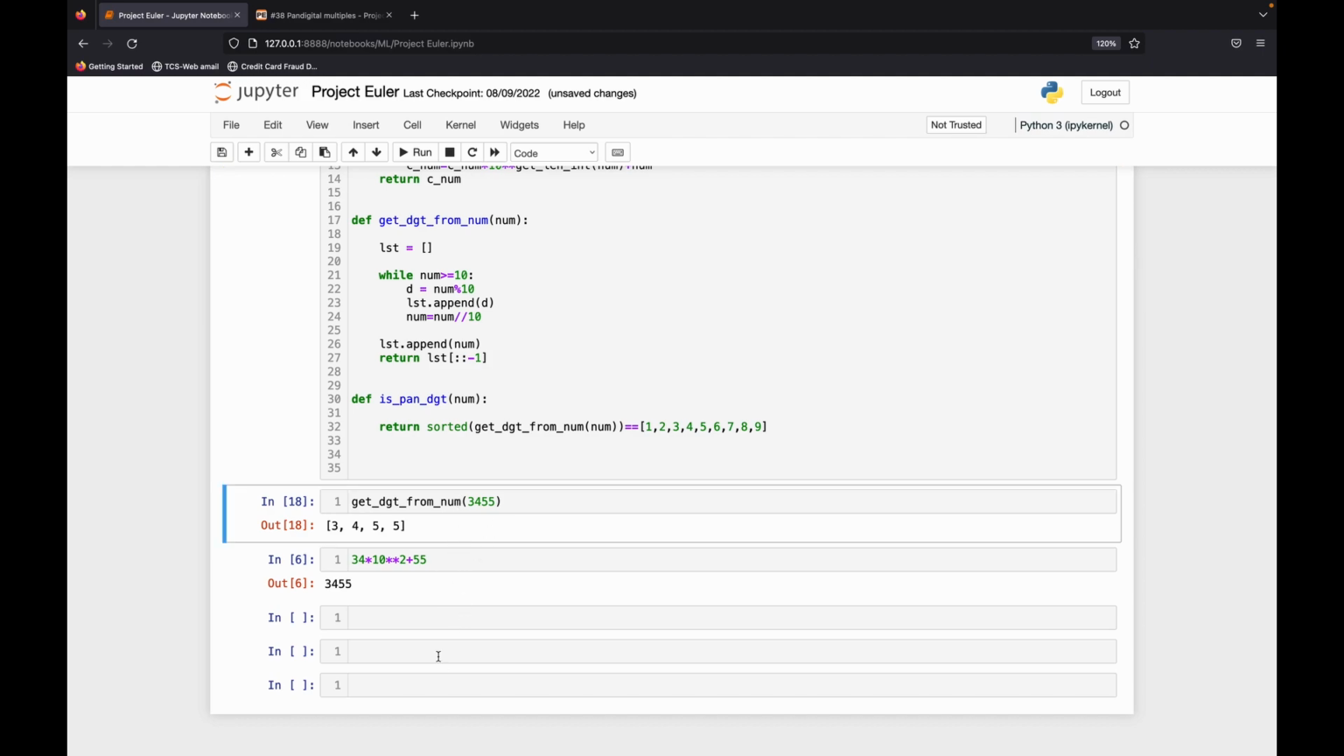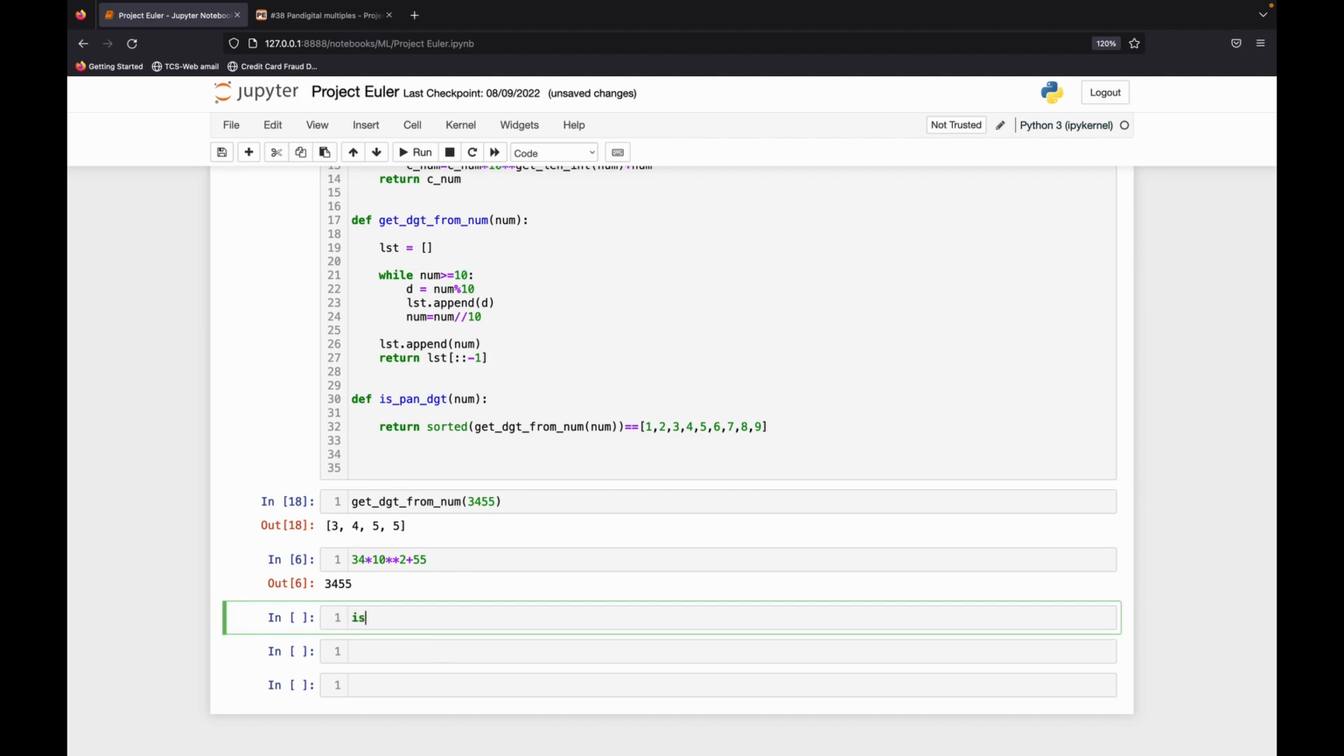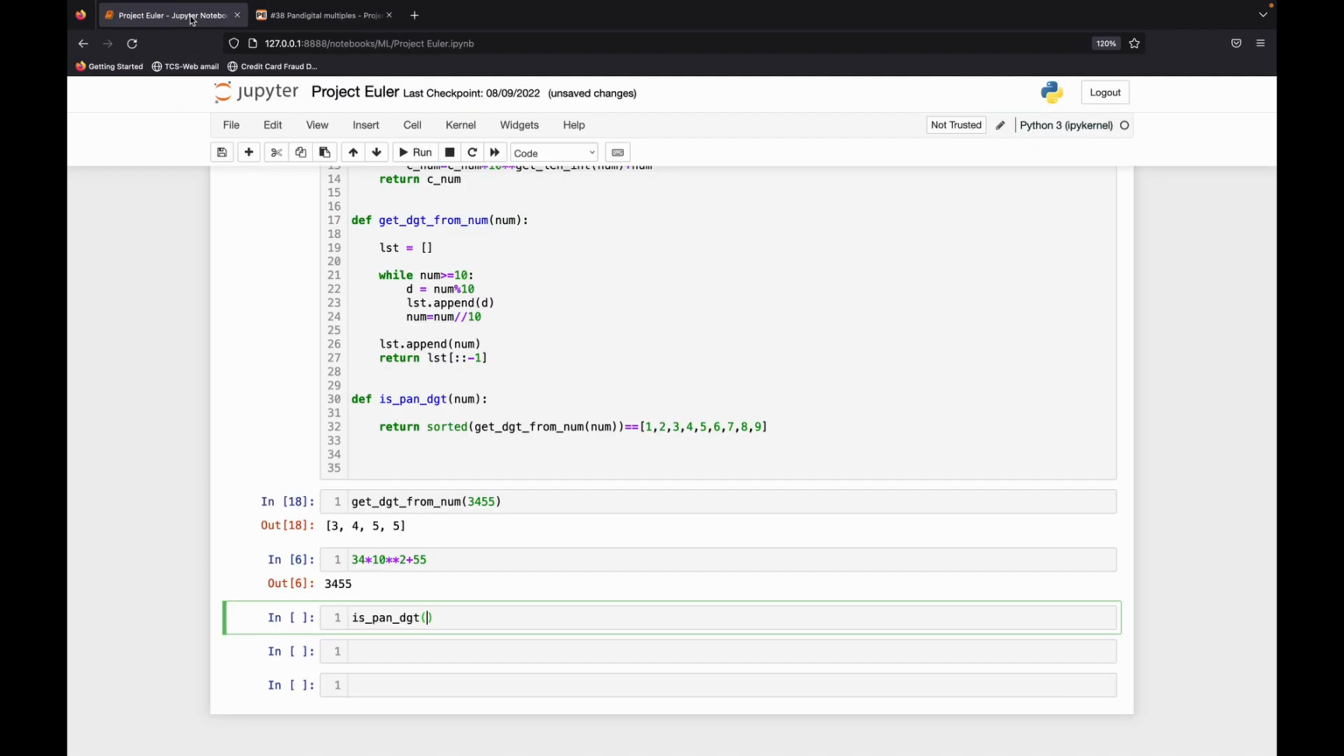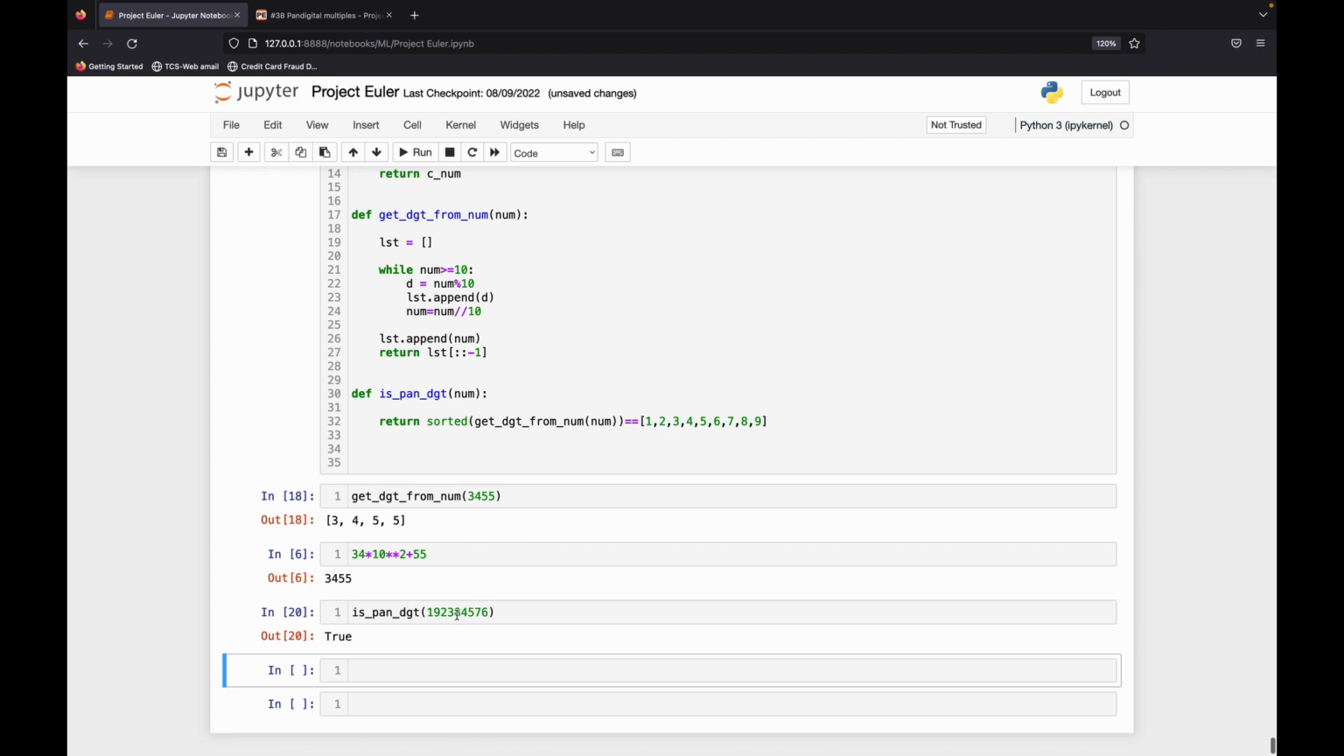So let's check this out. Is Pandigit, and I'll take the example from this one. Let's take this example. That should give us true. See, it gives us true. If I just add something else, this should be false. Okay, I think this function is also working.